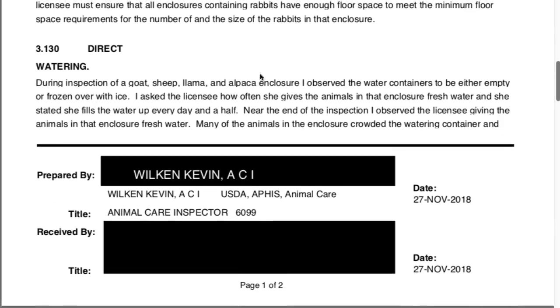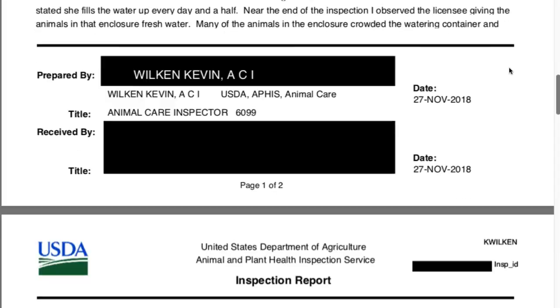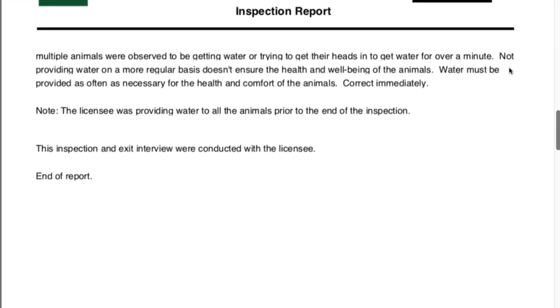So here, a goat, sheep, llama, and alpaca enclosure. The water containers were empty or frozen over with ice. Once asked to give them the water, the inspector noticed the animals rushed to get some water. So these sorts of things are noted, and then the inspection ends, and after this, the facilities typically are just given a time frame in which to correct these things.